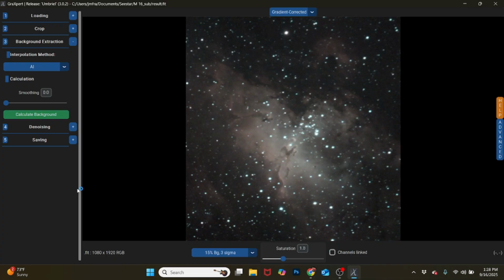So we do calculate background. Now it's working, and now you see that it's removed some of the noise in the background, and it has changed the color just a little bit.